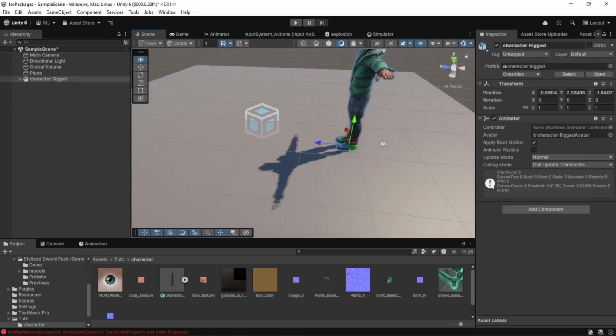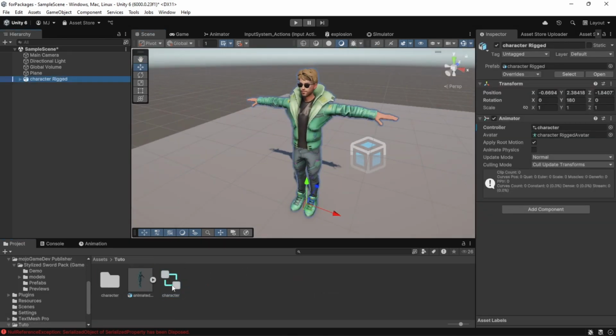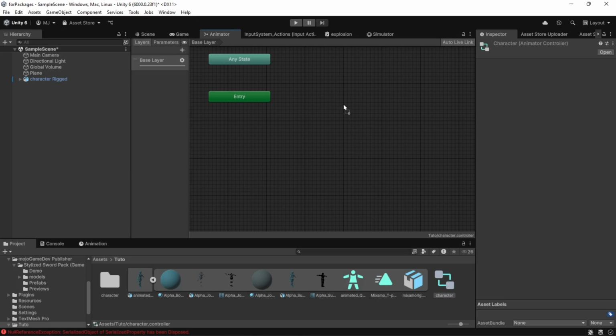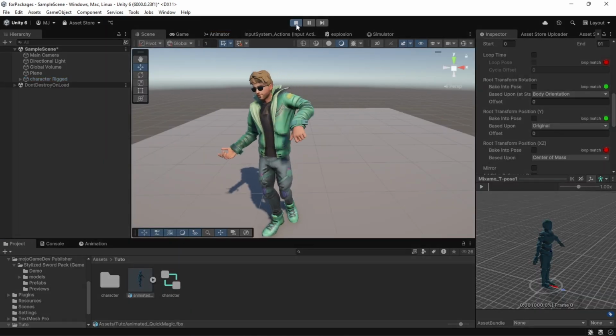Add your character to the scene, then give it an animation controller. Now, drag and drop the avatar's animation into the controller, launch the game, and your character is now animated.